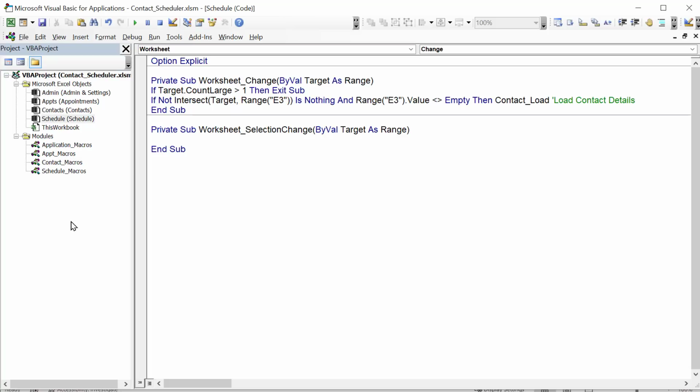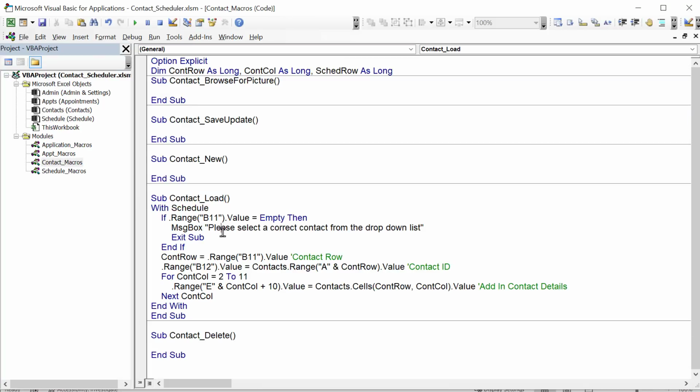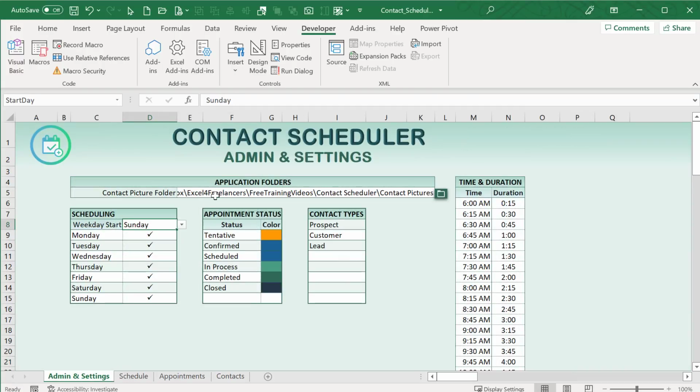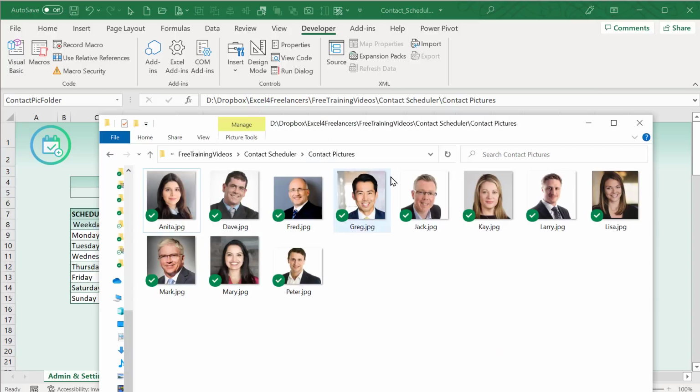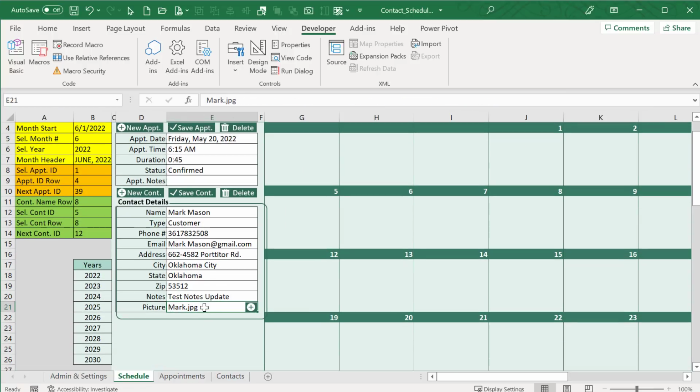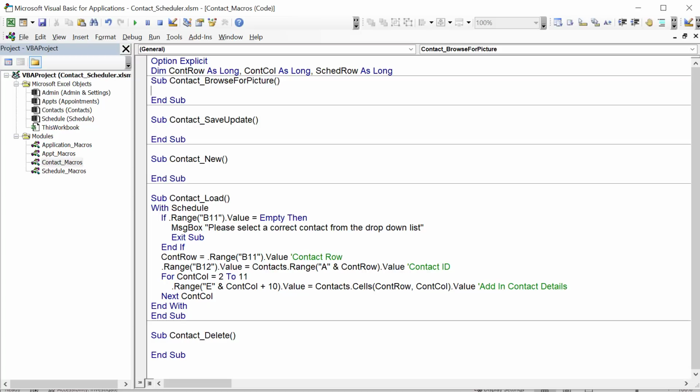Okay, so we're going to go back into our contact macros. We've loaded it up. Let's just start in order. So first thing I want to do is be able to browse for a picture. Now, if I browse for that contact picture, I want to make sure that I place that picture inside the appropriate folder. I want to make sure that the contact picture goes directly inside here. So how are we going to do that? Well, we're going to use a macro to browse for it. So I want the name of that picture to be placed directly in here. So let's go ahead and write that macro right now.